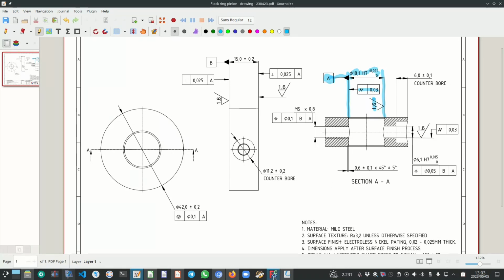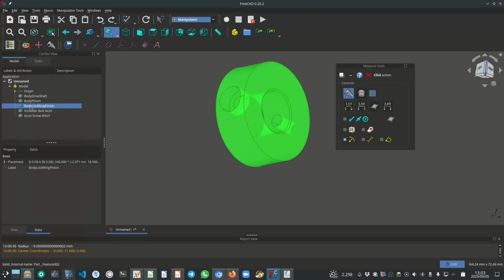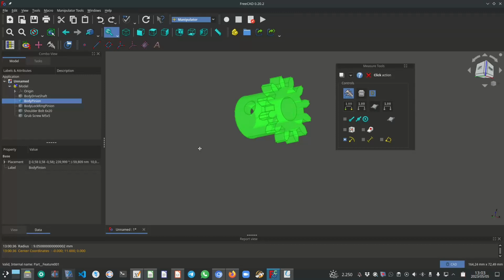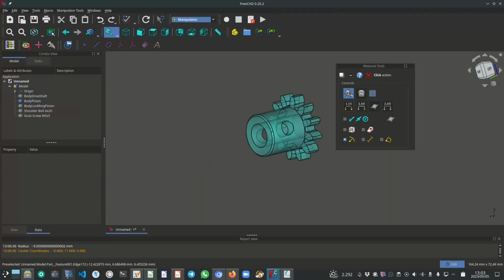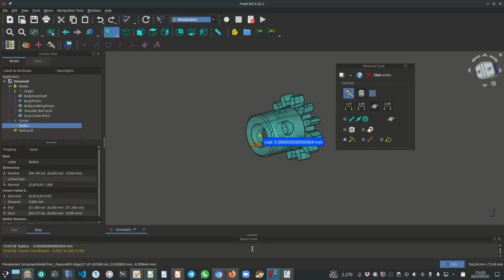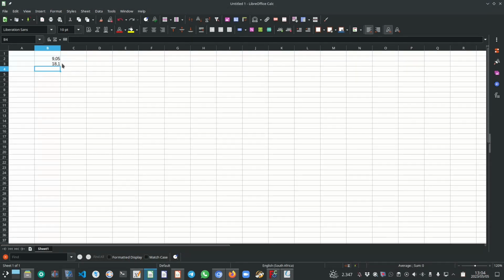Let's go back to FreeCAD and delete those dimensions and hide this lock ring, and we open the pinion itself. Let's see what the diameter of this is. If we click, it's radius 9, so we don't even need to calculate it. If we enter 9 here, it's 18, so it's 0.1 millimeter smaller.